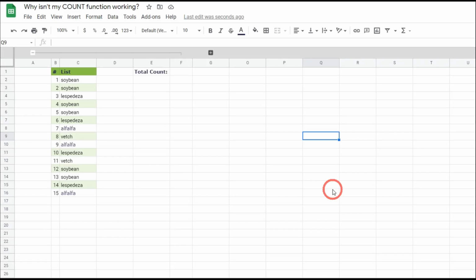In this tutorial, we will cover why your count function might not be working the way you expect it to. We will cover two examples. The first one is relatively easy, and then we'll move on to something that may catch you up in the future that is a little more complex. Let's get cracking. Take a look at this text list, and we want to get a count of this list.